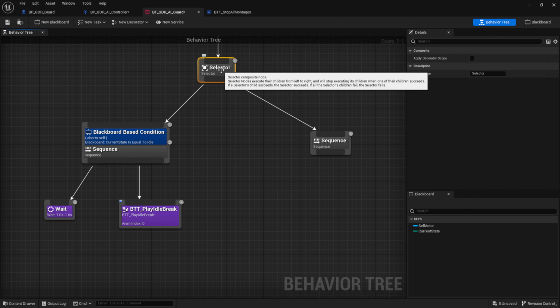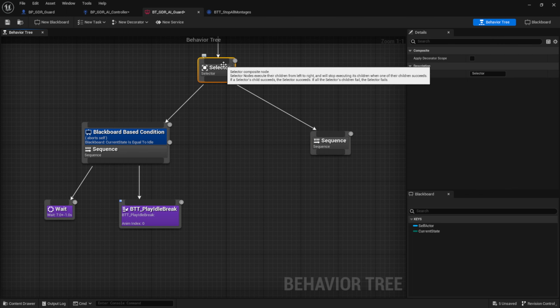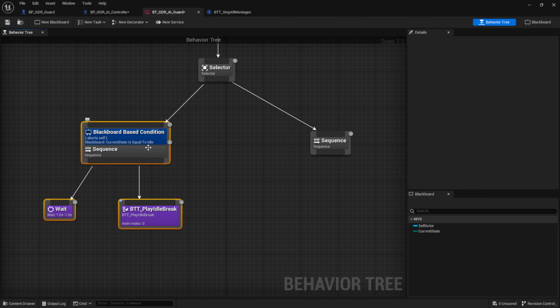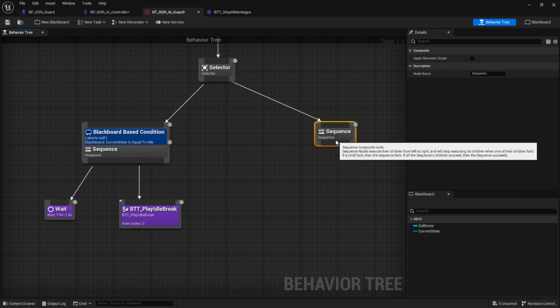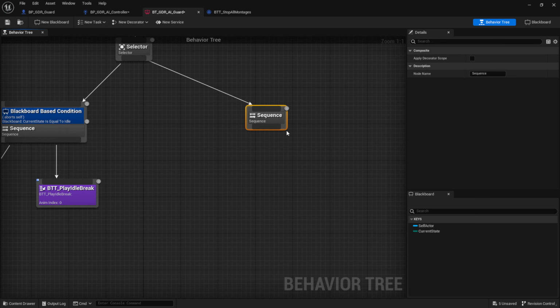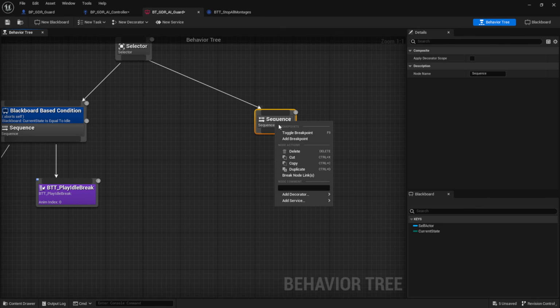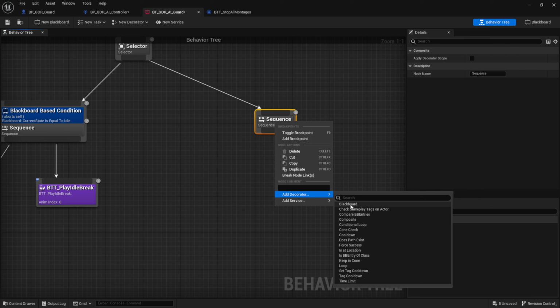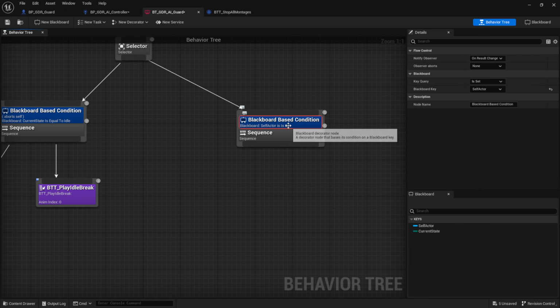And because this is a selector, it will stop executing when one of its children succeeds. And if this fails, so if my current state is not idle, it will continue executing. So if my current state is not idle, it will check the next node. And in here, we're going to check if our current state is aware. I'll get back to the rest later. So let's go to this sequence node. In here, we're also going to add a decorator, and that's a BlackBoard key again. Select this, and in this case, we want to check our current state is equal to aware.